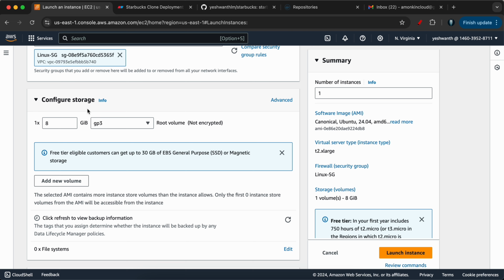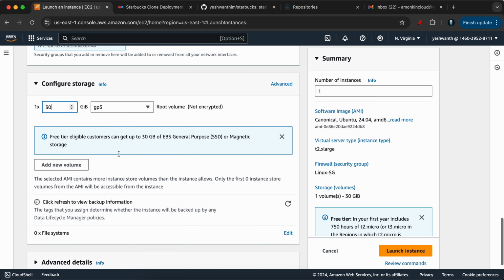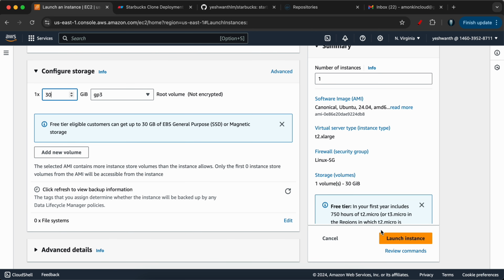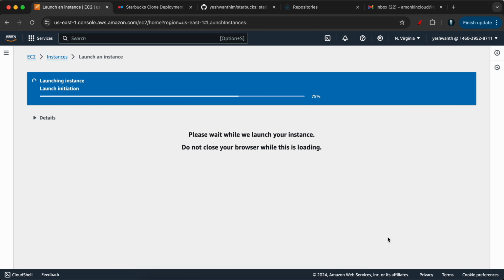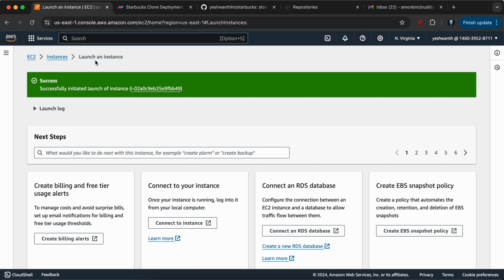For the storage, it is by default giving you 8 GB, but I'm going to change this to 30. If you're doing it in free tier, make sure to use 30 GB because you will get up to 30 GB of EBS general purpose SSD or magnetic storage. So once you have this, go ahead and launch the instance. Okay, it will take a couple of minutes to launch.